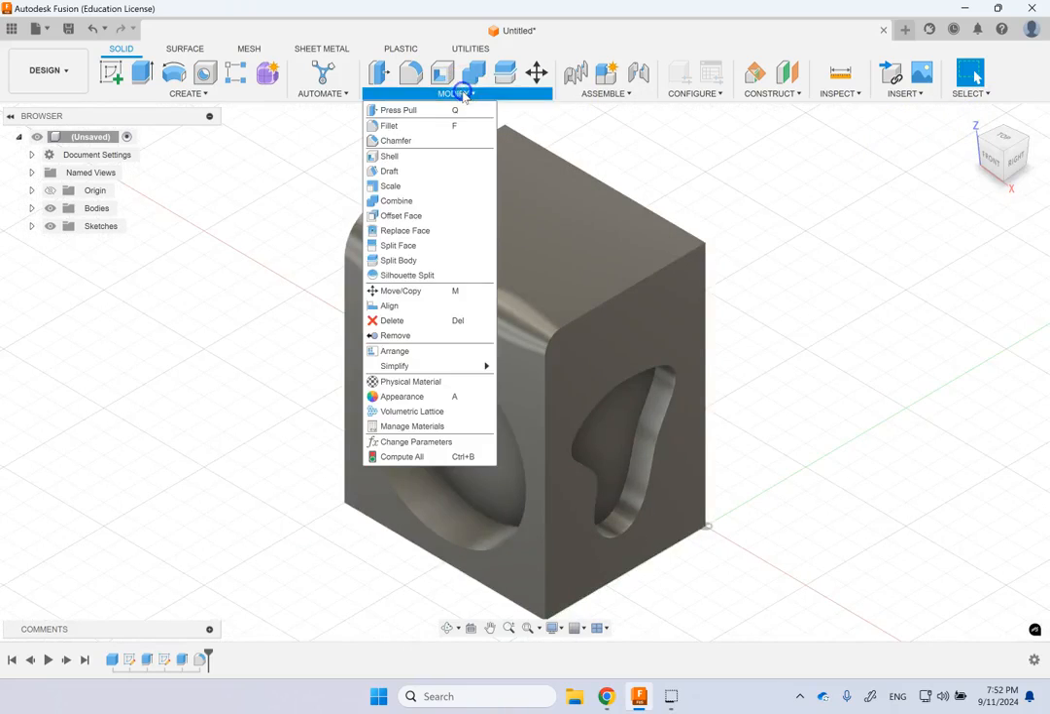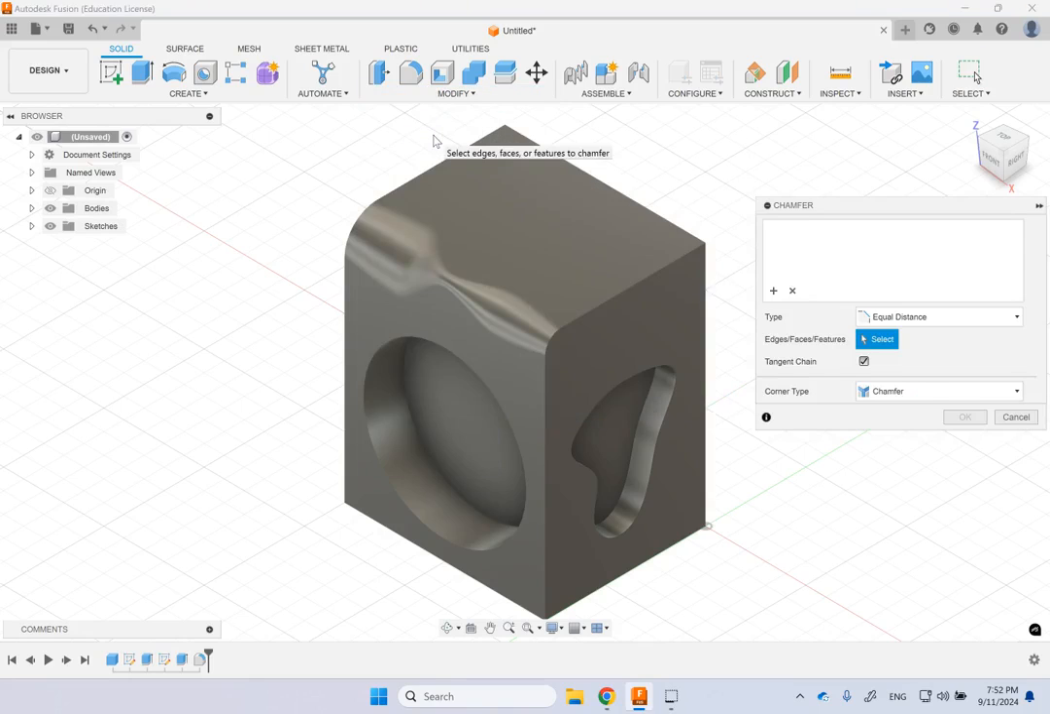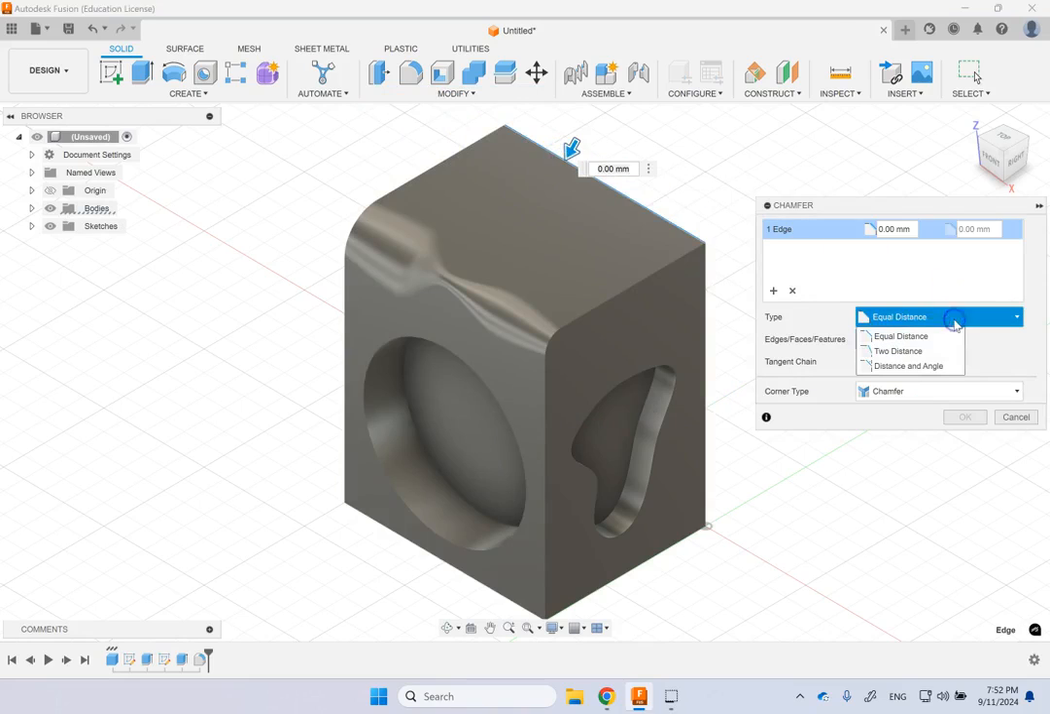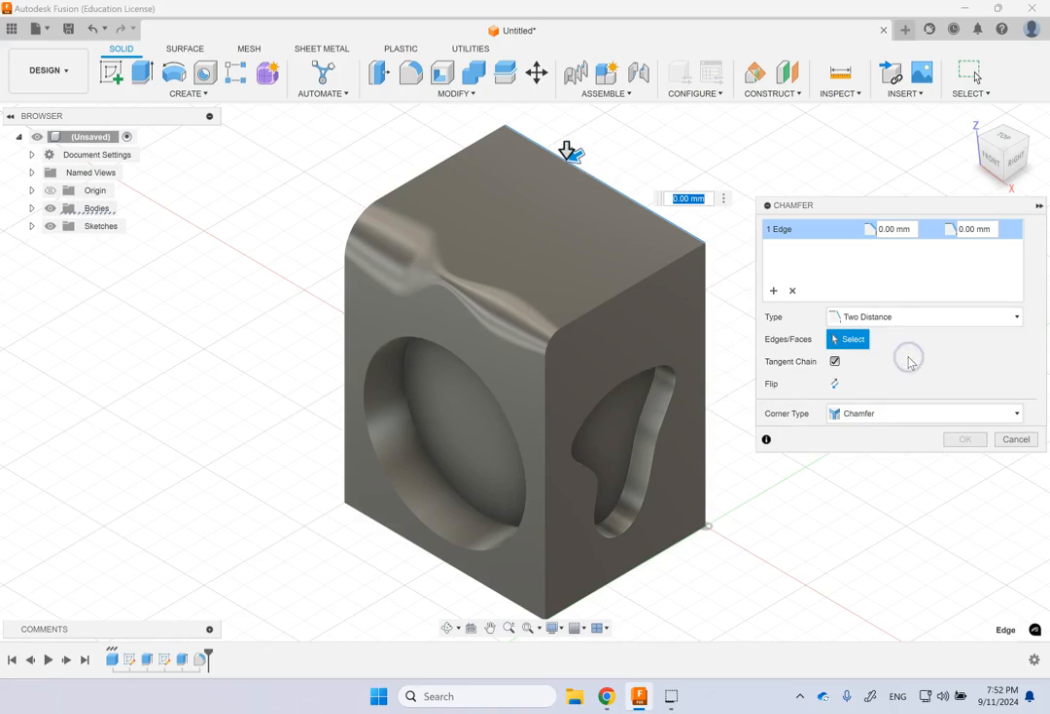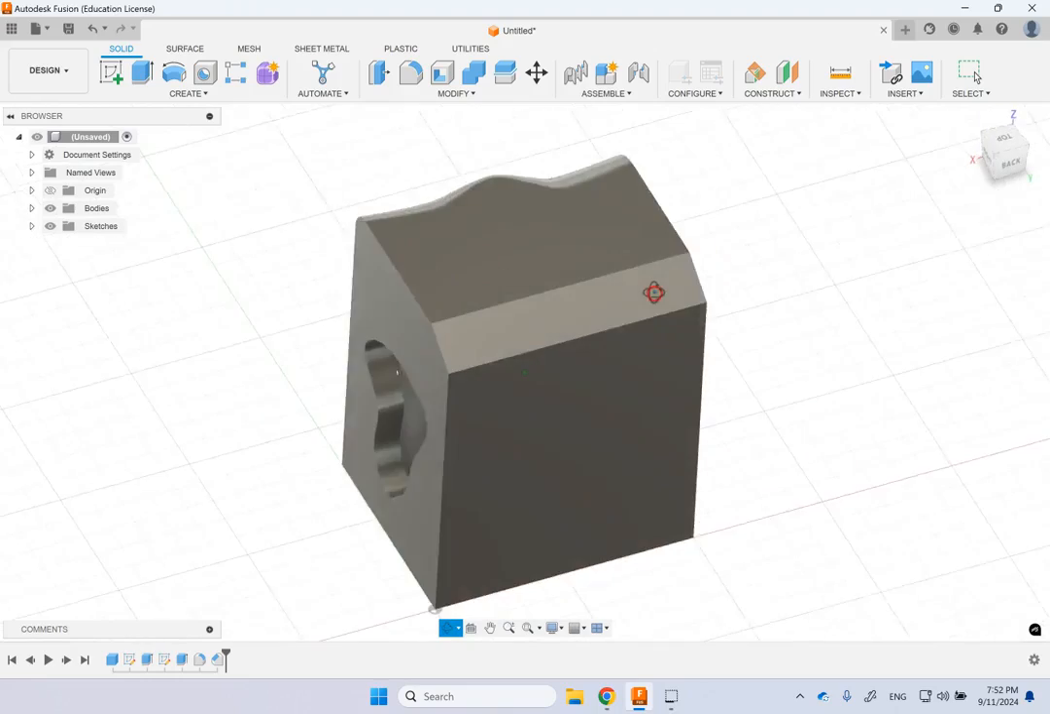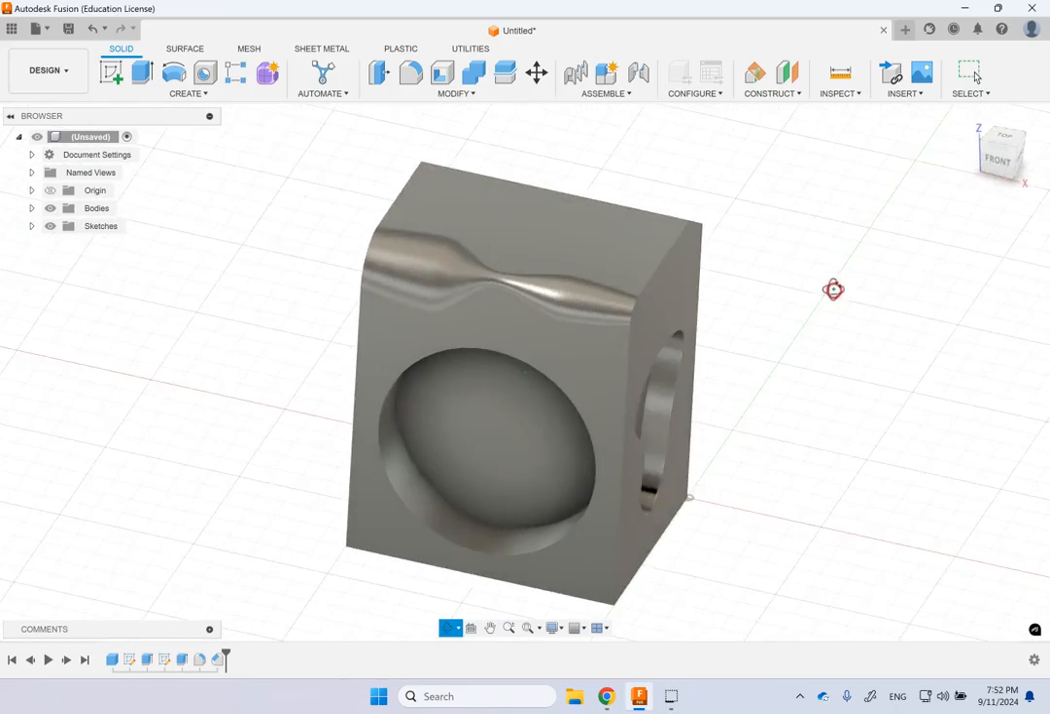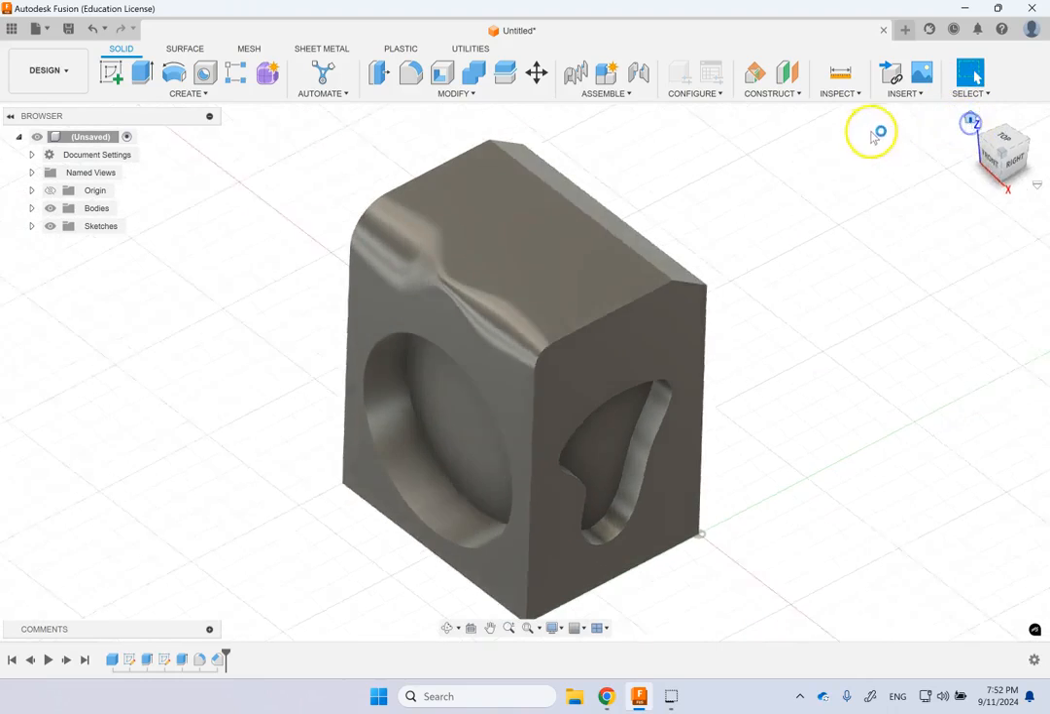And the similar command is chamfer, which is basically cutting through a sharp edge. And here you click there, and then you can make it equal distance or 2 different distances or a distance and an angle. So let's say I want 2 distances, and the 2 distances are, let's say, for instance, one of them is 8 mil, and the other one is 5 mil. Okay, so you see that? There we go. And this is a chamfer, as you can see. Okay, let's move on.